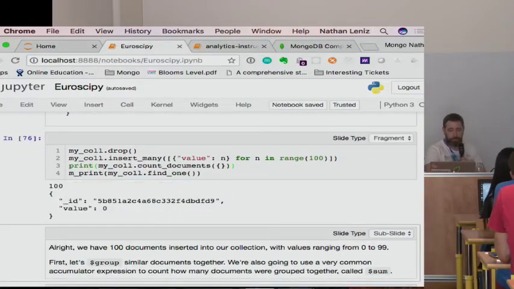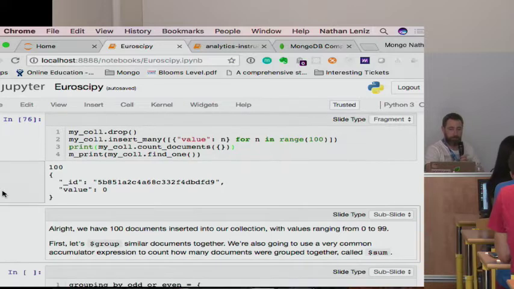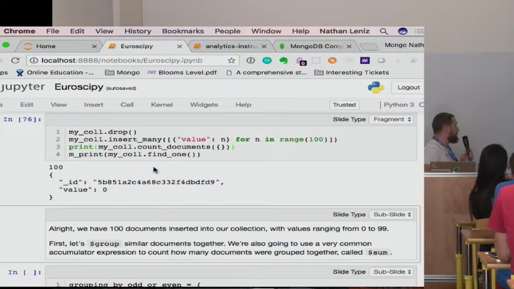So first, let's go ahead and put 100 documents into MongoDB. And we can see here that this is just a sample. The first document gets a random underscore ID. MongoDB does this for us. And a value of 0. So they go from 0 to 99.